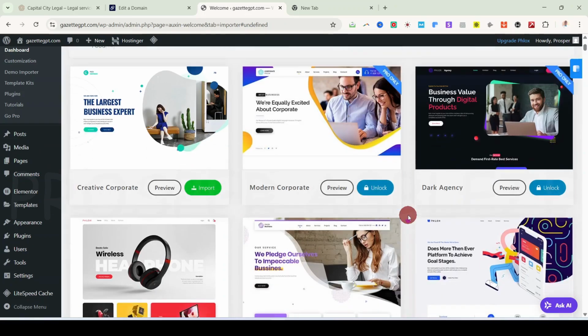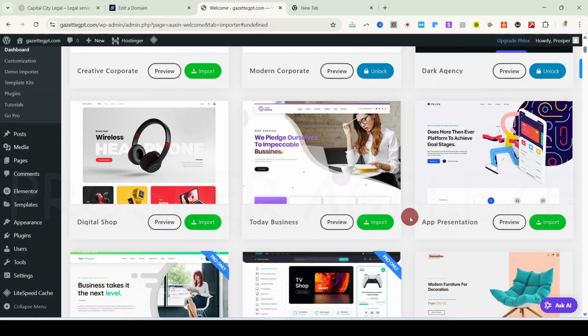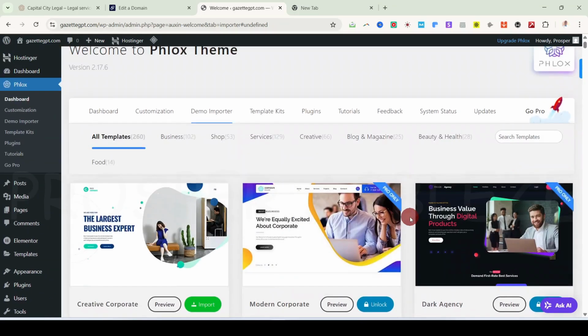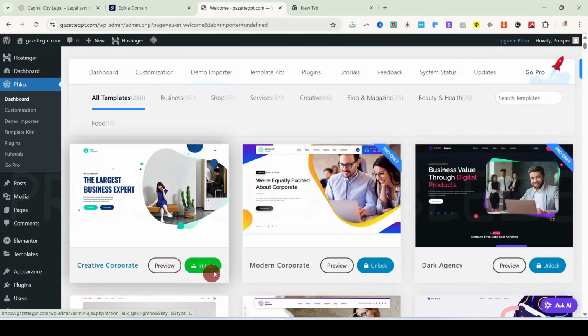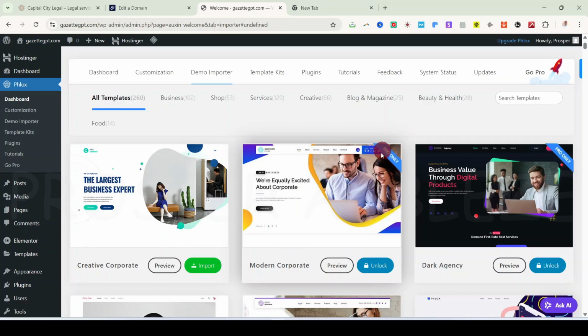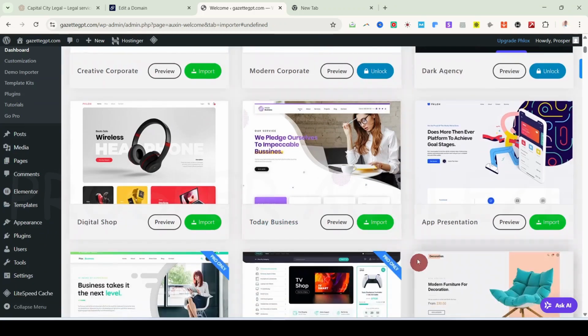So right here, you see that there are a lot of demo websites that you can work with, demo templates or demo websites. If you look at it, it's a combination of both free and paid. But if you want to know the free one, you see the option of import here. That means it's a free template that you can work with. But if you see the one showing unlock and then you can see pro written at the upper right, that means it's actually a paid one. But even the free ones are great templates that you can actually work with.